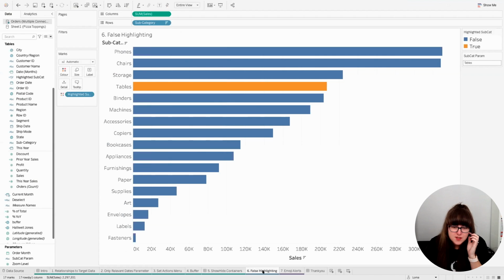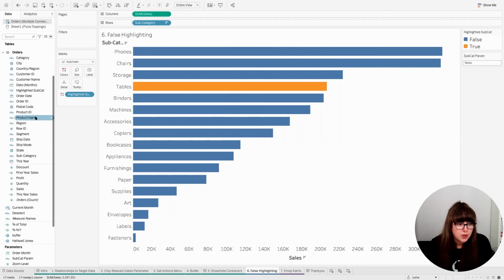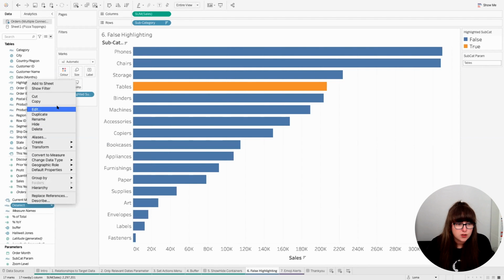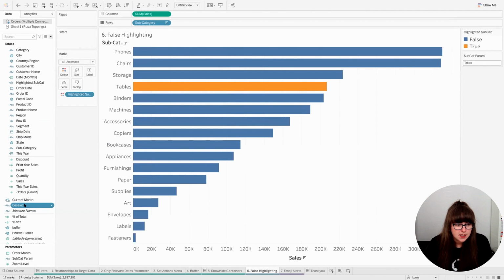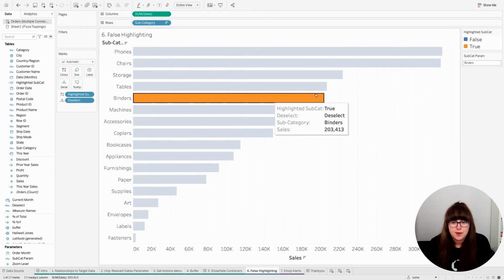Back to you, Lorna. My first one is from Heidi, who talks about some false highlighting. So the way that Heidi has done her false highlighting before is by using a dummy field, which I previously created, which is called deselect. And that's just creating one of those dummy fields like Anne mentioned previously. I'm going to add that to my marks card. Now notice when I click on a bar, what happens is the parameter action is taking place, but everything else is graying out in the background. And we don't want that to happen.